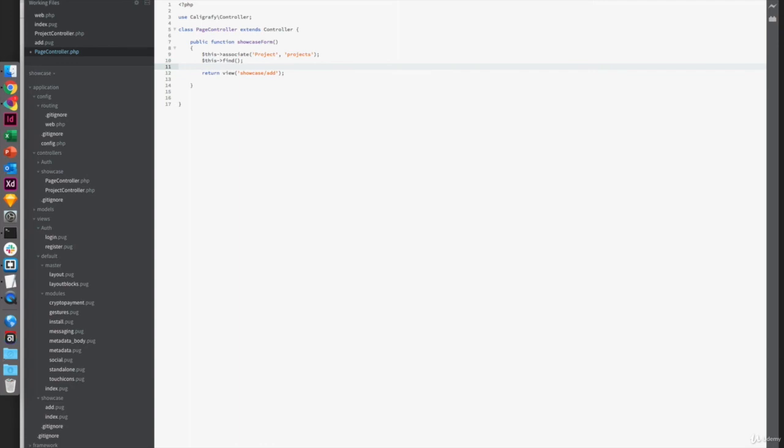Okay, it's going to take it from the URI if there is a URI, and if there is no URI, then it will be a new one. So we're going to say $project = $this->find, and if you find the project, then return the view.